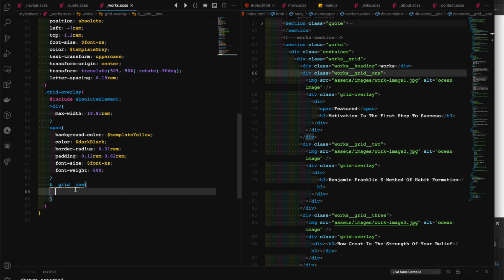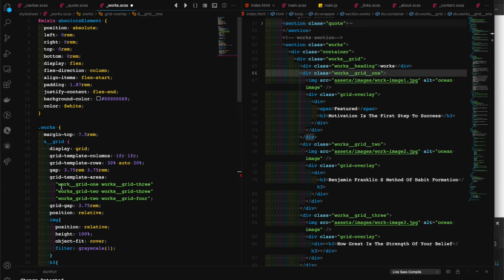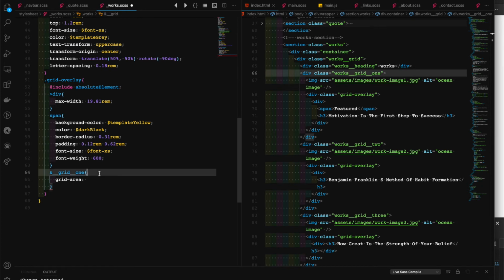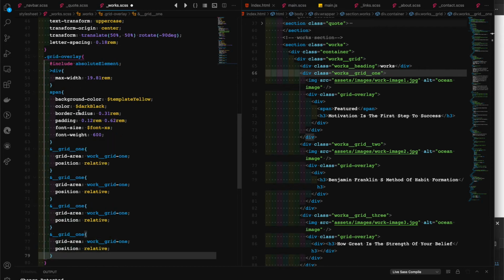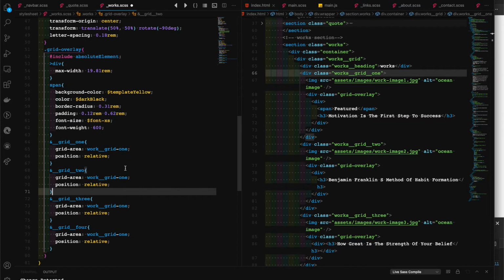So we will just add grid area and call this the same that we called right here, which is work grid area 1, and then this is position relative. I think that does work. Let's copy it for 2, 3, 4, as we have 4 grids right there, 2, 3 and 4, and then we have 2 here. These are the names for our grids.